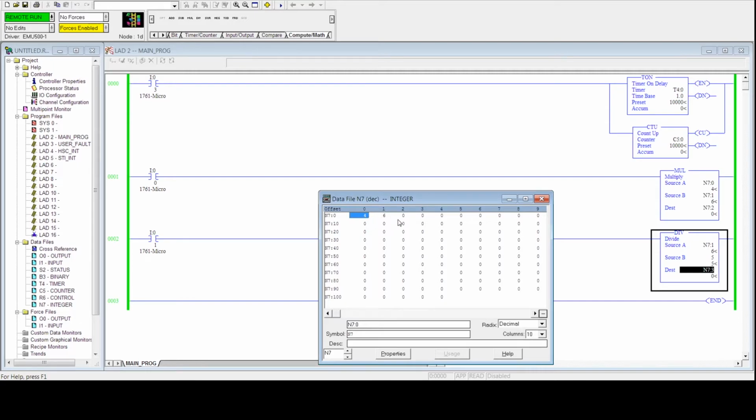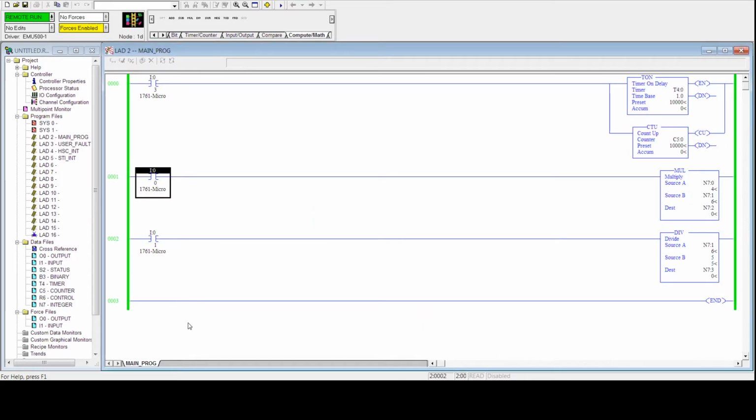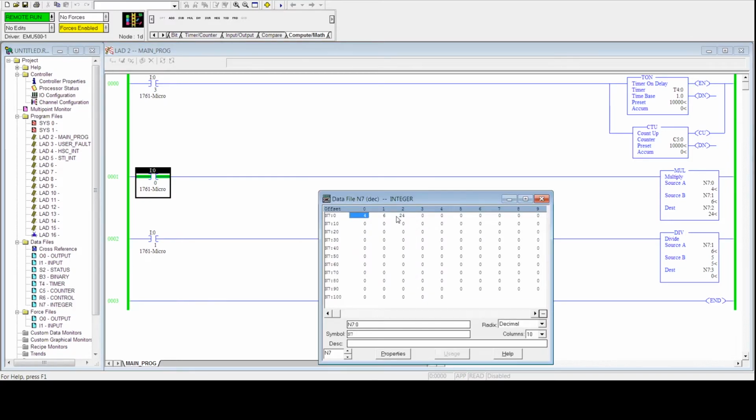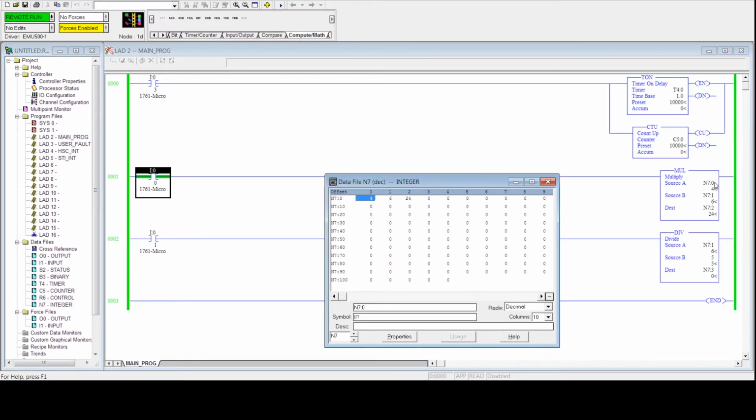So 4 and 6, and we're going to multiply the 4 and 6 together, and we're going to put that in our destination. So let's see what happens. Download it. 24, and we look at our integer table, and look, it's 24. It is saved, 4 times 6.